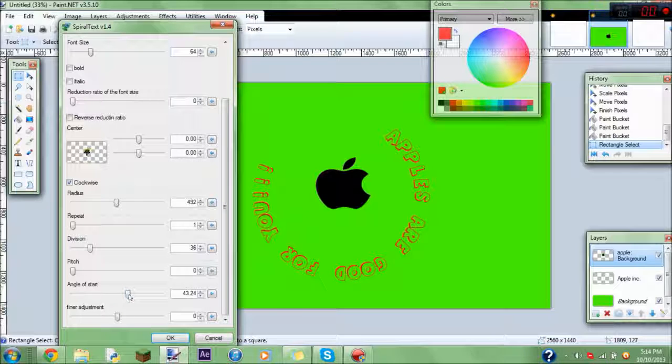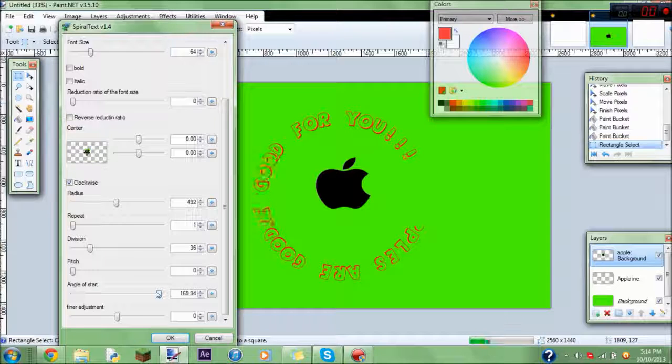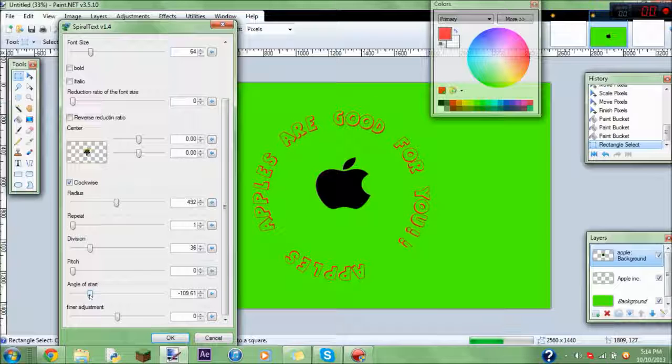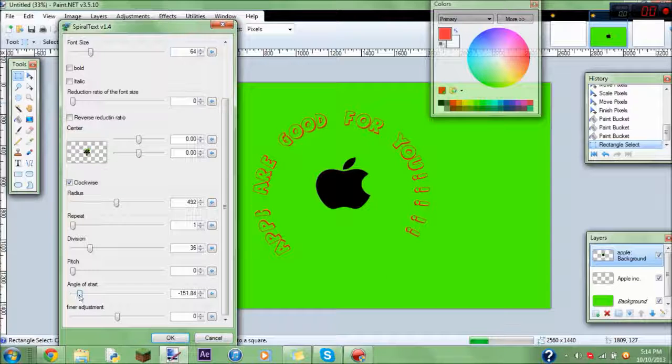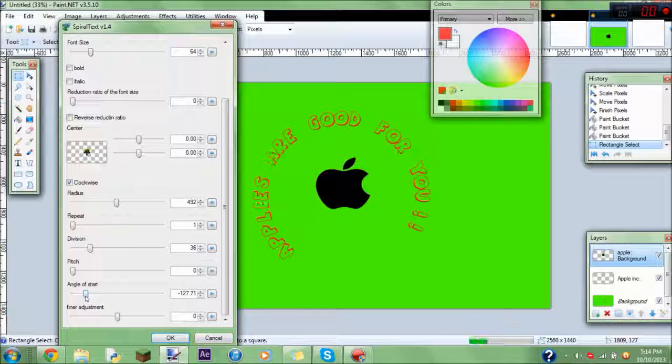Now this is the angle of start. Mess around with this until you get it where you want it. Apples. Okay, wait a second. About got it. There we go. And then we can use this very precise control right here. Okay, so apples are good for you.